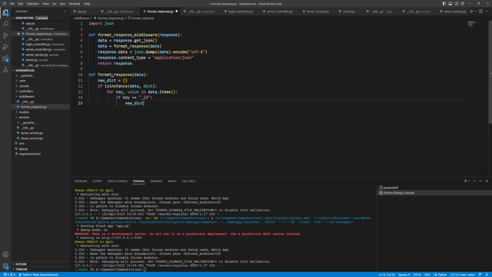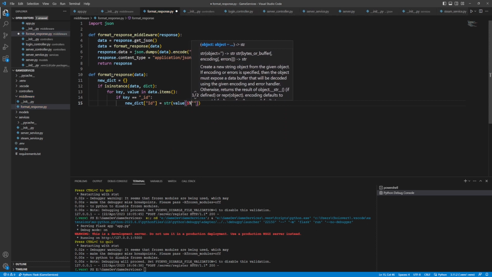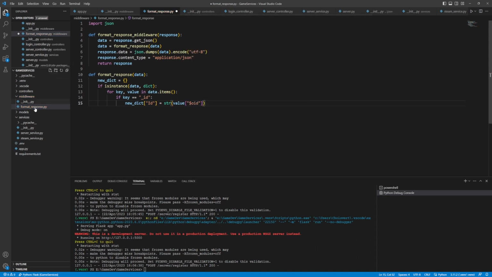So if key equals _id, then we just want to rewrite it. So in the new dictionary, we're going to say its name is now id, and it's the string value of the ObjectId. Oops, sorry, not that. Like this. Okay, so that means that ID field is going to be renamed to this string value right here.